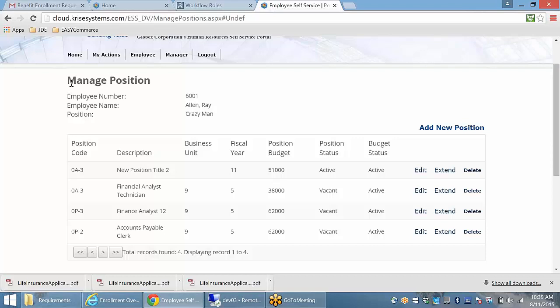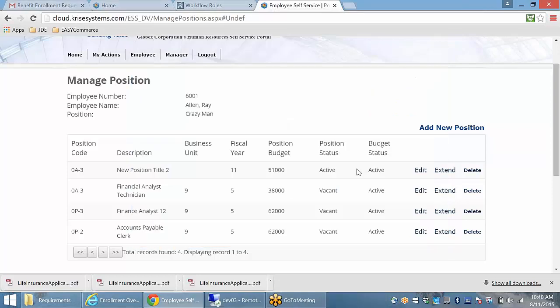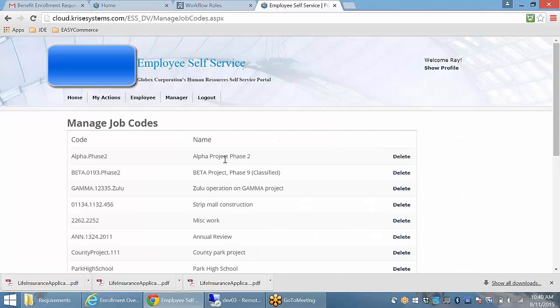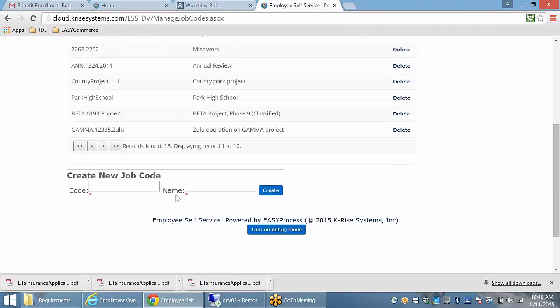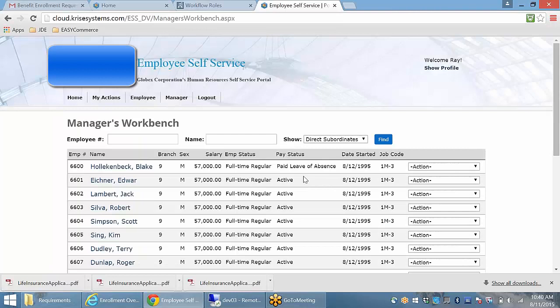But anyway, we can also add a new position here as well. And then same thing here. This workflow actually goes to, I believe, the one-up manager for the requester as well as HR for approval. And then I'll just quickly flick through some of these screens. We can manage our job codes, create a new job code. We also have the manager's workbench here.